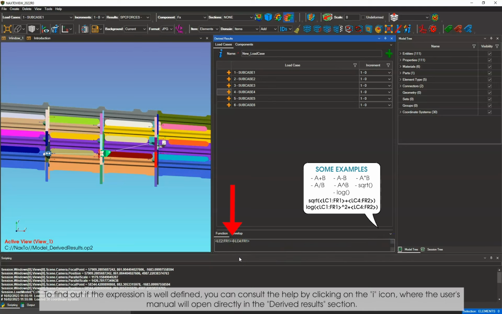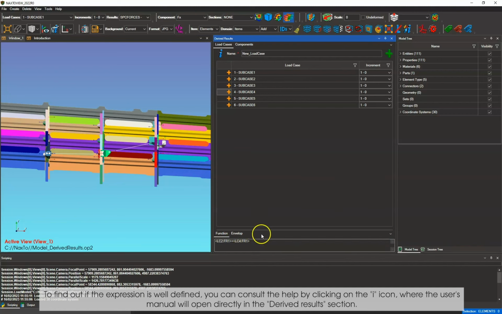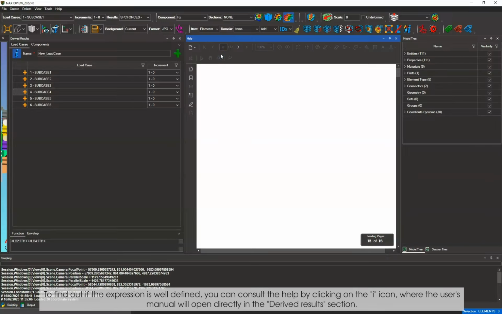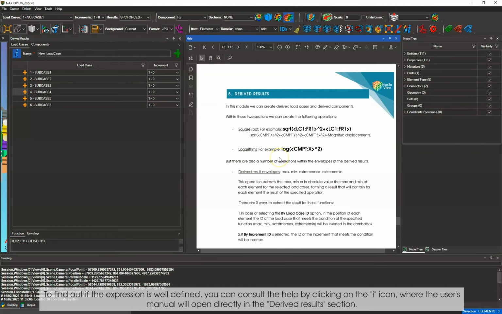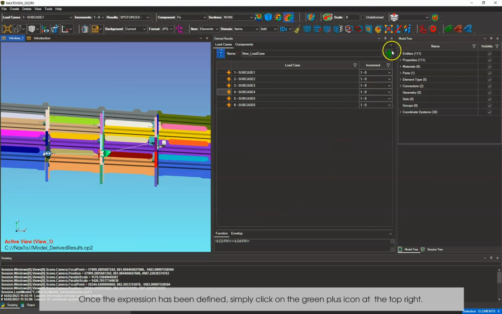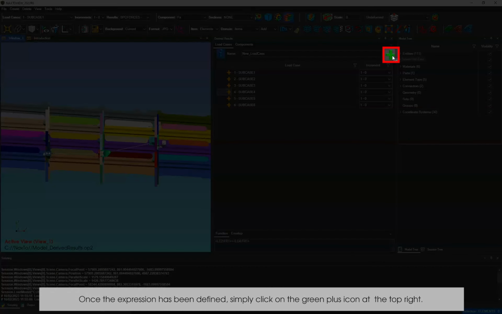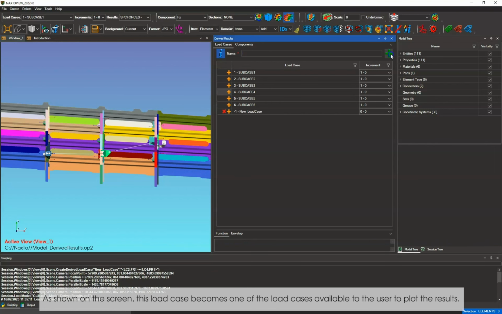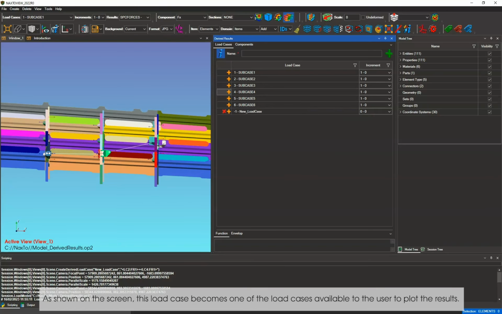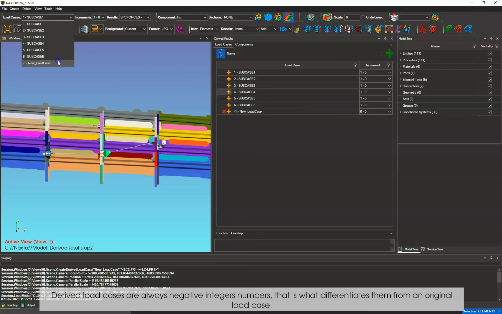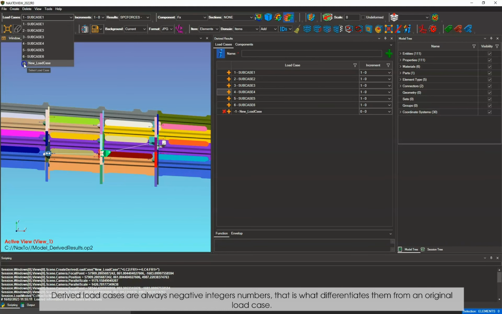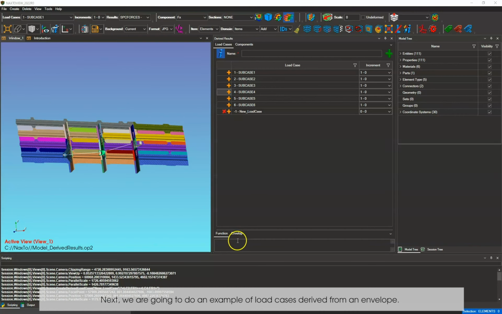To find out if the expression is well defined, you can consult the help by clicking on the eye icon, where the user's manual will open directly in the derived results section. Once the expression has been defined, simply click on the green plus icon at the top right. As shown on the screen, this load case becomes one of the load cases available to the user to plot the results. Derived load cases are always negative integer numbers, that is what differentiates them from an original load case.